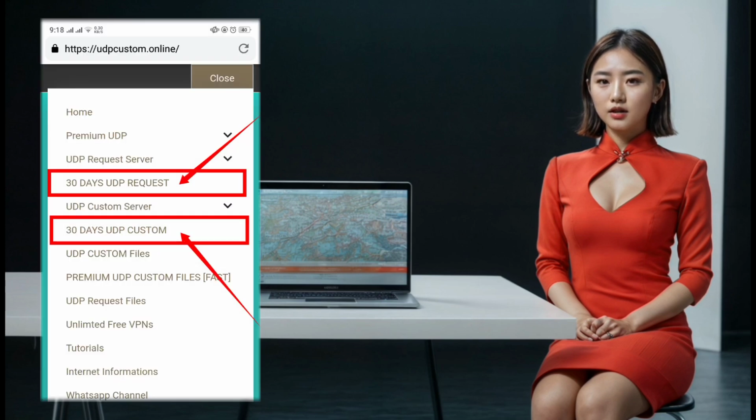Step 5. Choose either 30 days UDP Request or 30 days UDP Custom Server. For this tutorial, I'll select 30 days UDP Custom Server.